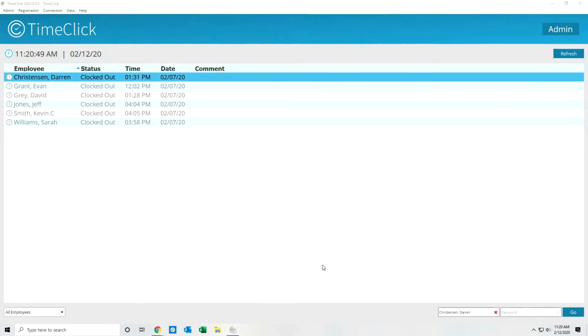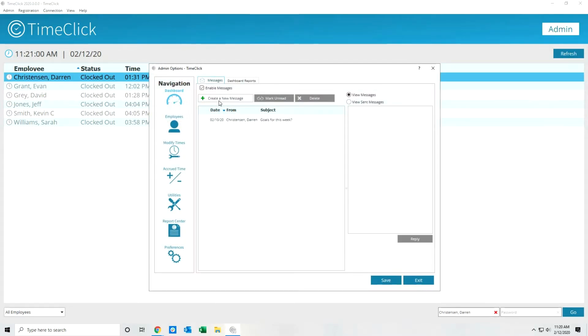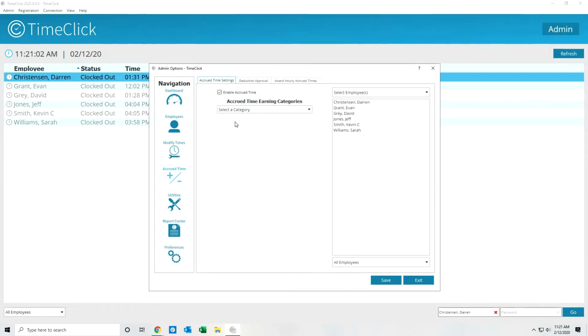The last new feature of TimeClick 2020 is the automatic accrued time system. And there are four new things about it. Let me show you. I'll go into admin mode, then to accrued time. Similar to before, you create categories and then you assign those categories to employees. So there are four types of categories: hourly, by the pay period, annually, and monthly. The first new thing is that there is now a monthly category. This was not in versions prior to TimeClick 20.